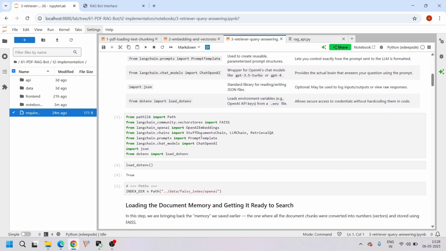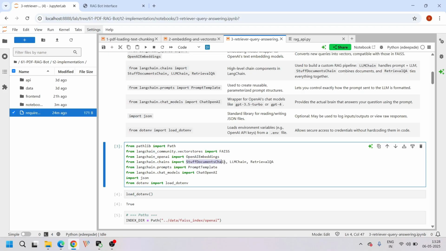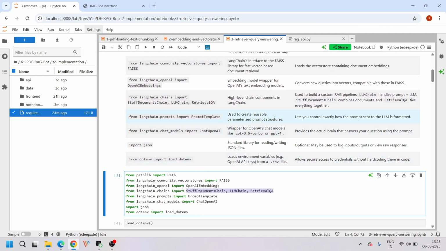Here we are loading up these libraries, which are some important ones. First, FAISS, to load and read the vector embeddings, and then the OpenAI embeddings library. Then these three are important: stuff document chain, LLM chain, and retrieval QA, for processing this entire chain of elements. These are used to build the entire RAG pipeline. We will see them in action shortly.